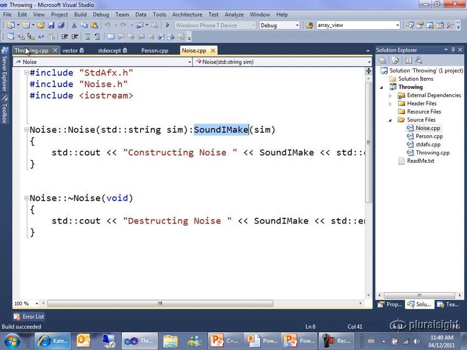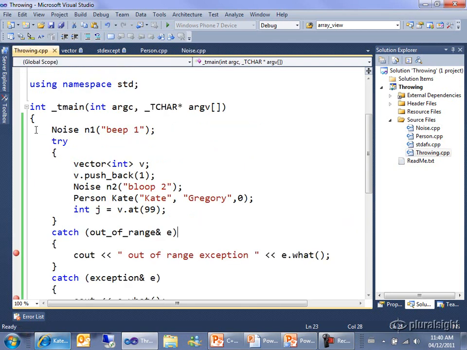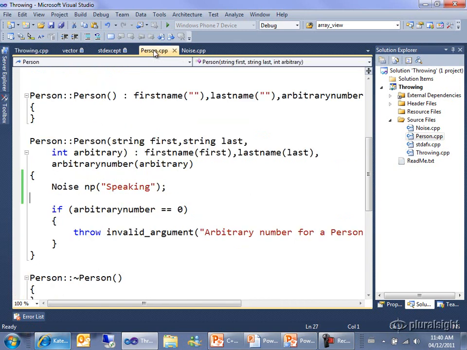I've added some lines to the main that construct a noise outside the try and a noise inside the try. I've also added a line here inside person that constructs a noise inside the person constructor. When the constructor ends normally, this noise would go out of scope because it's local to the function. As you'll shortly see, even when the constructor doesn't end normally, that noise still goes out of scope.